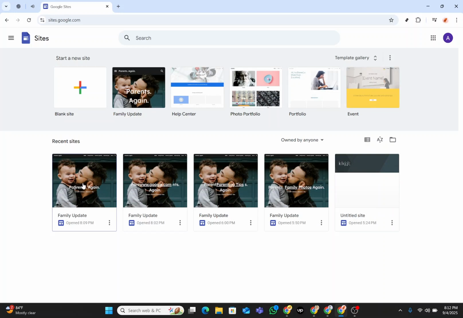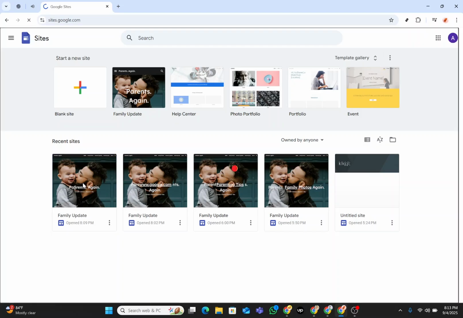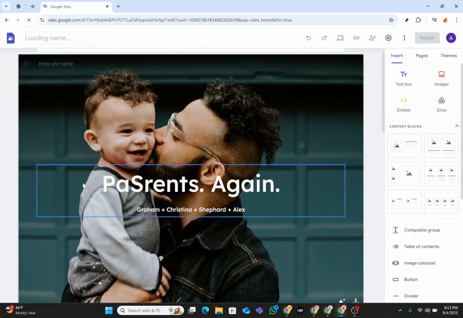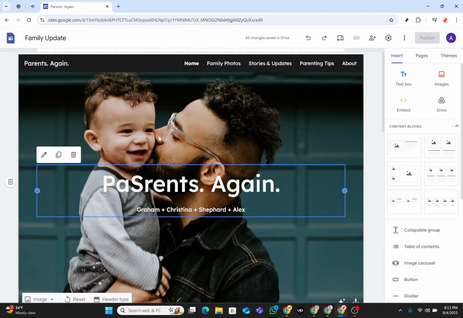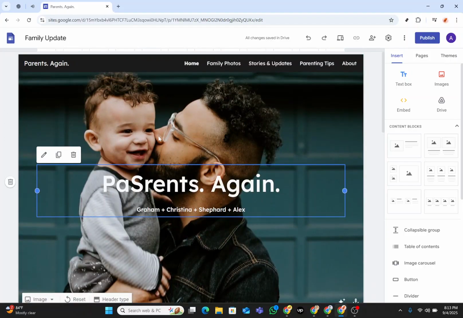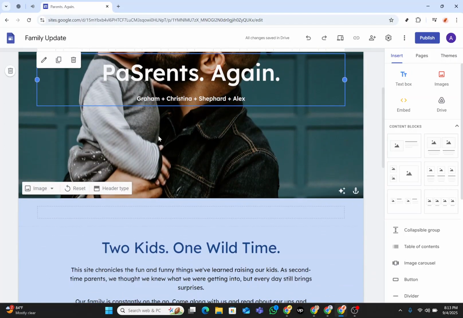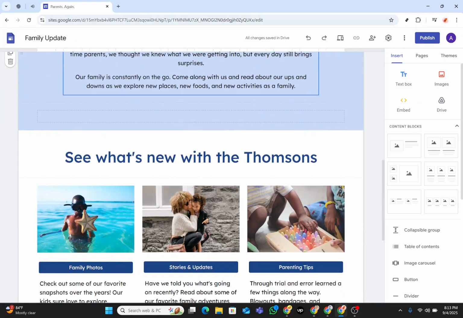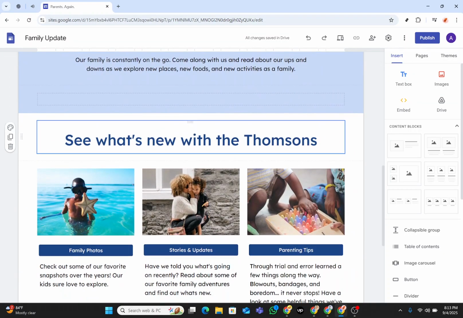Once you're on the Google Sites homepage, you'll likely see a list of sites that you've previously created. If you haven't created any yet, you might need to hit the plus sign to start a new one. But for those of you who have, select the site that you would like to modify by clicking on it to open up its editor page. This is the space where all the magic happens.